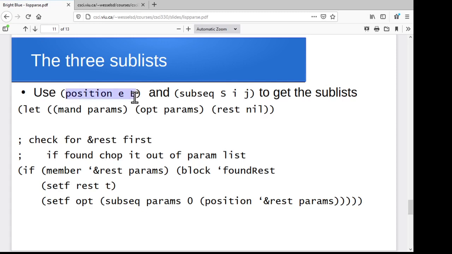So you can use position and some element and a list to figure out where something is, and subsequence of your sequence and a couple of positions to extract positions and subsets of a list. All right, so we could go through and say, let's keep track of our mandatory parameters, our optional parameters, and the rest, and we'll assume that it's nil, and we'll throw everything in the mandatory and everything in the optional.